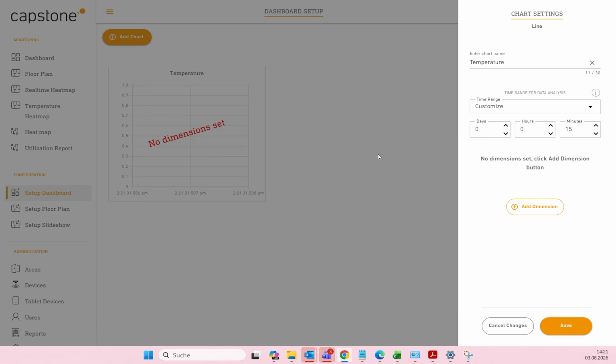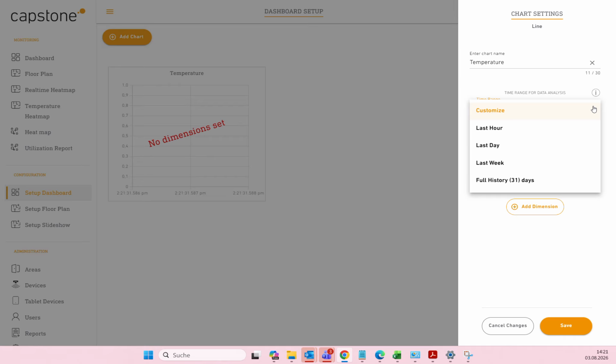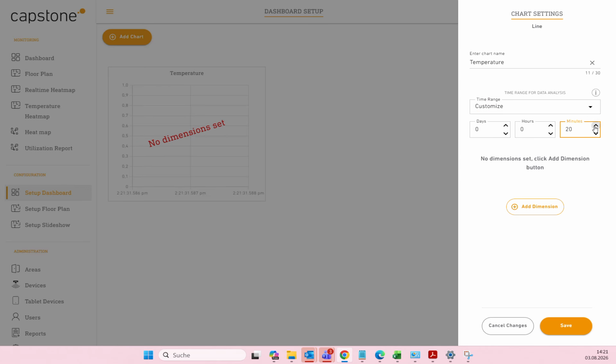And on the right hand side, we have the menu for the details. So we call it temperature. You can customize a time range or just say for the last 20 minutes, 25 minutes. Now we add the dimension. We have to tell where the temperature is coming from.